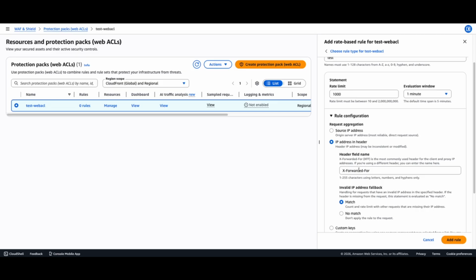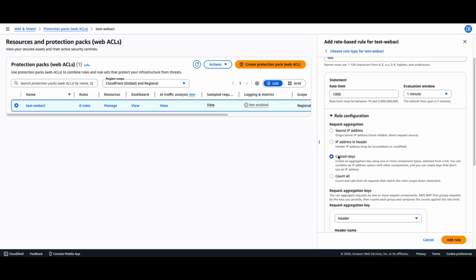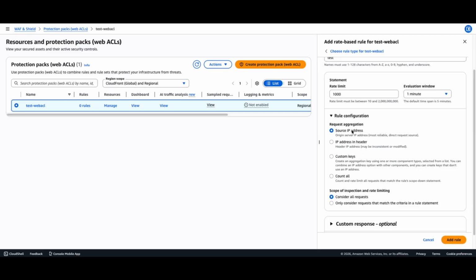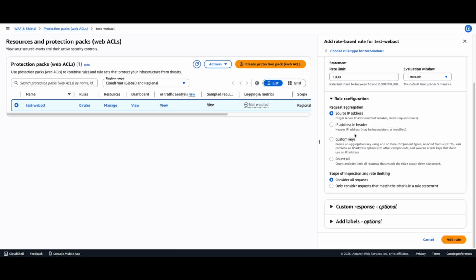You can also give the headers, match and not match, and custom keys also you have, if your request originates from any of the headers or anything. So let me go to the source IP. Consider all requests, or consider only requests that match criteria in a rule statement. So what does consider all requests mean?